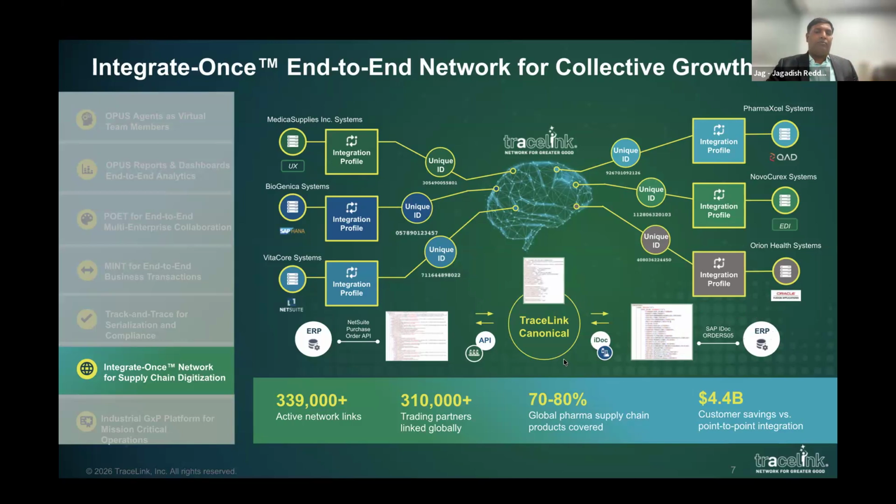So now the key point we are trying to drive here. Jag and Co has to integrate once with TraceLink for their purchase order transactions, and we know what transaction is going to come. Today he's only starting with Pharma Excel as one of the partners. So Jag integrates with TraceLink, and TraceLink onboards the partner Pharma Excel and transforms the file and sends it to how Pharma Excel wants it.